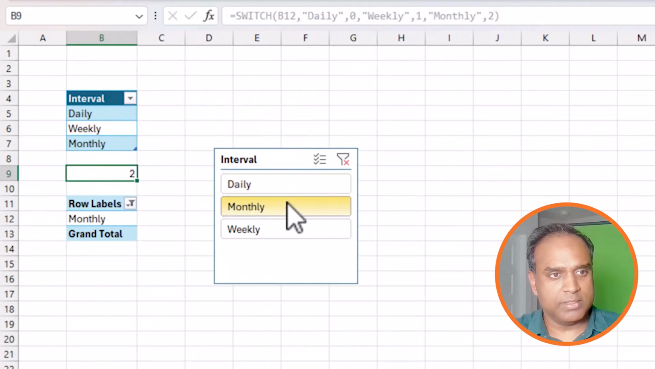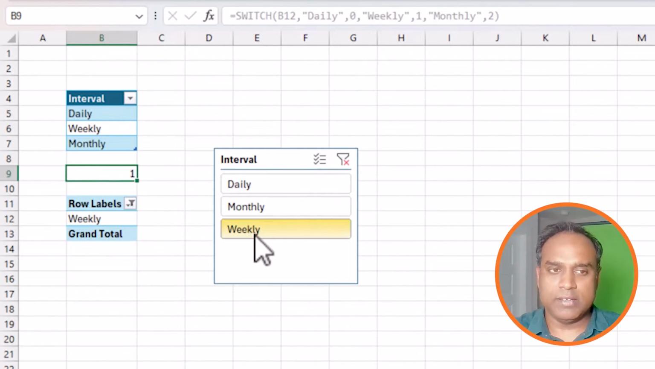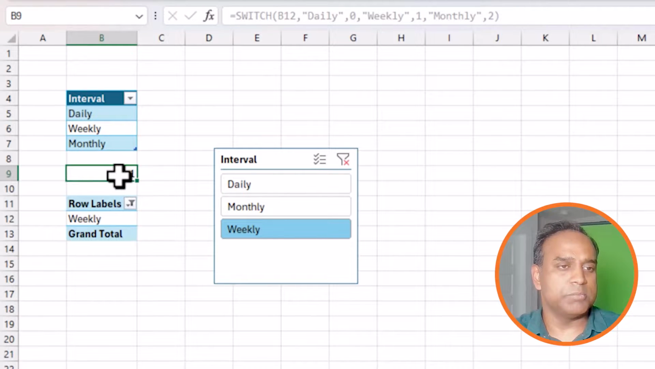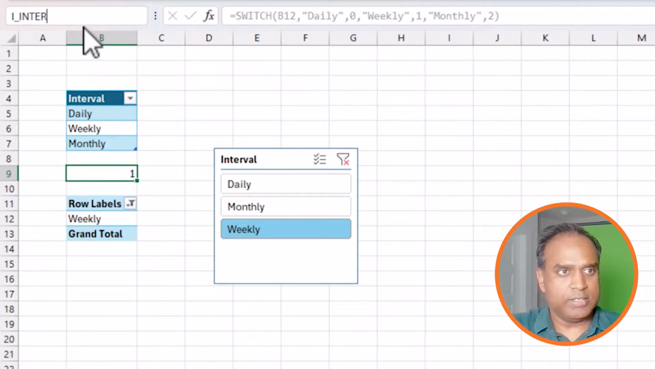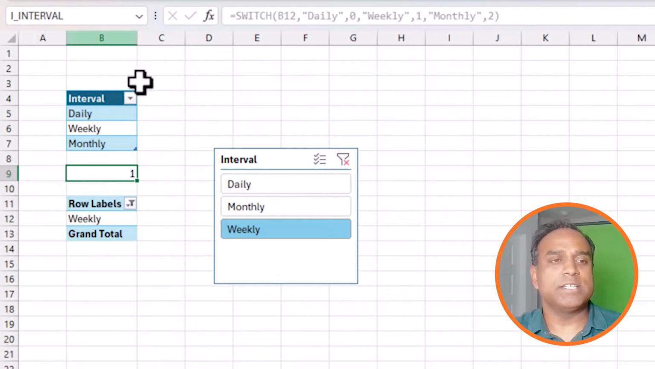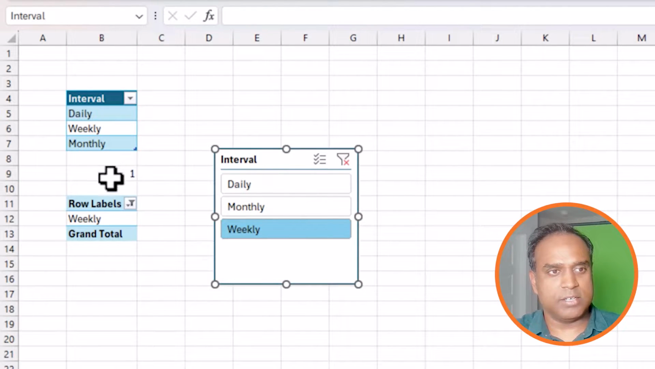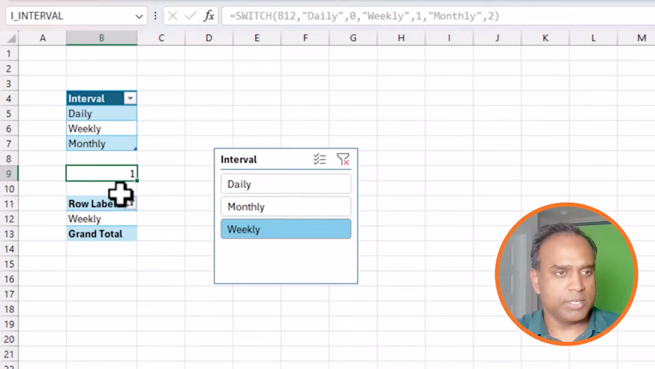So when I click on monthly, it changes to 2. When I click on weekly, it becomes 1. So it's working. So I'm going to name this switch function cell as I underscore interval. Okay. So essentially, we are capturing the user input in the slicer and putting it into this simple cell.